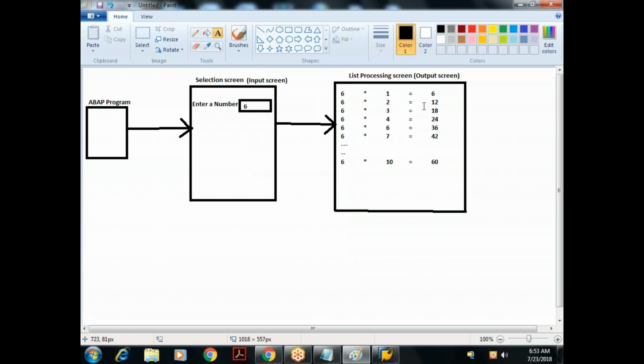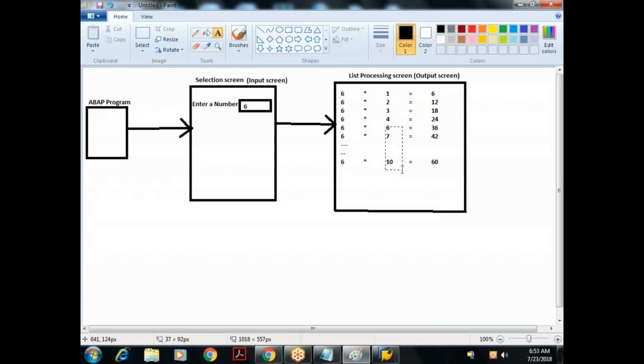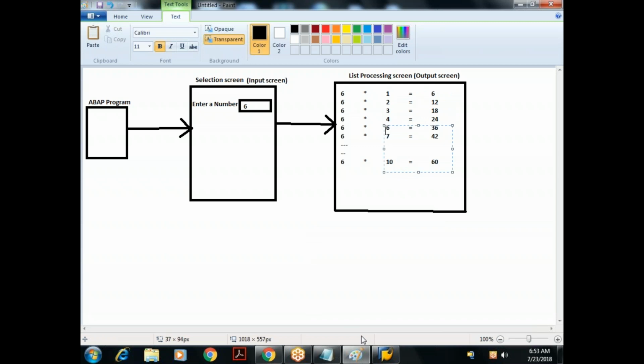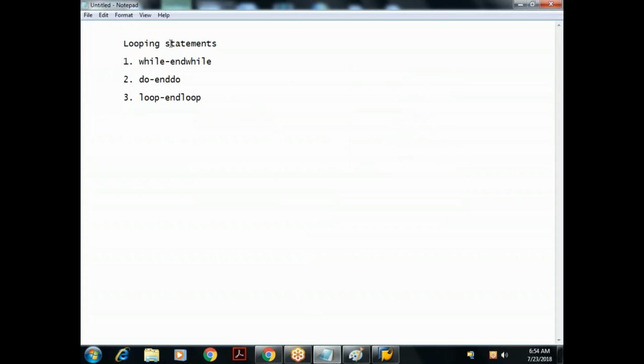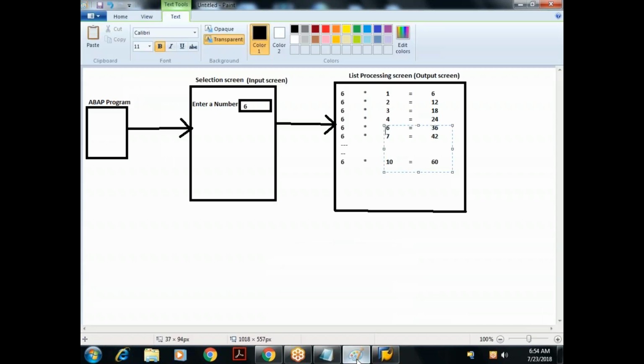When I'm displaying this product table, what is the validation I need to do here? I need to skip the fifth iteration. I should not display the fifth iteration, so I should get from 6 ones are 6 to 6 fours are 24, then skip the fifth iteration and continue from 6 to 10. So this is the overall requirement. How do we achieve this? We can do it by using a looping statement. Most of you already know all these things, but let us see the syntax that you have to follow in our ABAP environment.